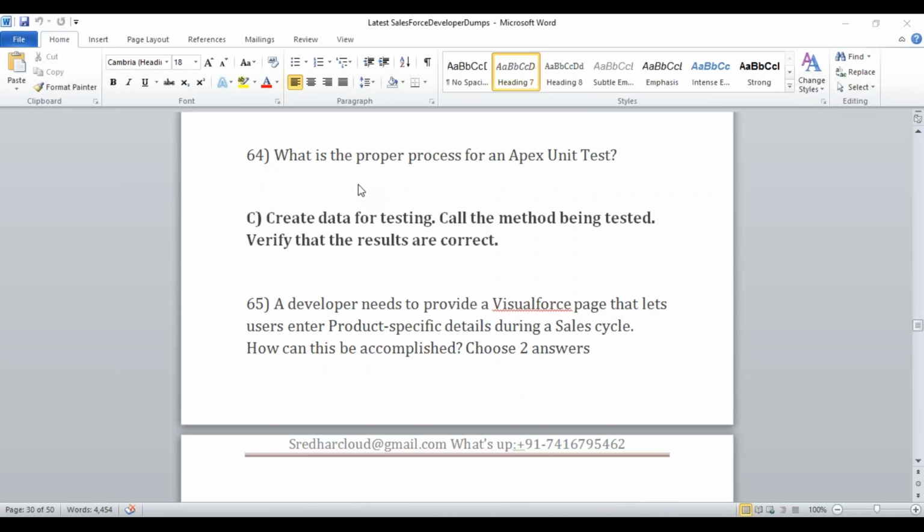What is the proper process for an Apex unit test? Create data for testing, call the method being tested, verify that the results are correct.